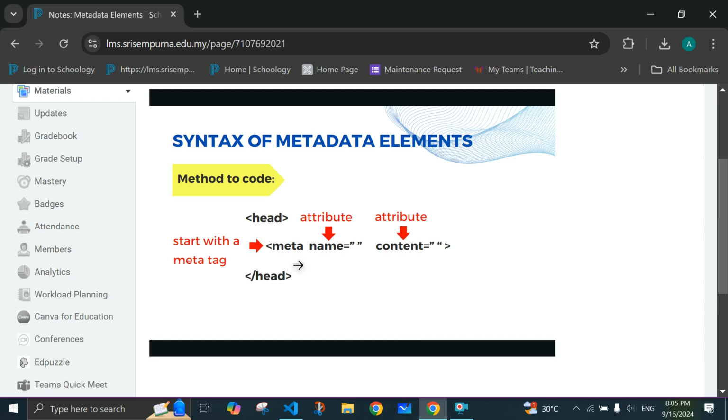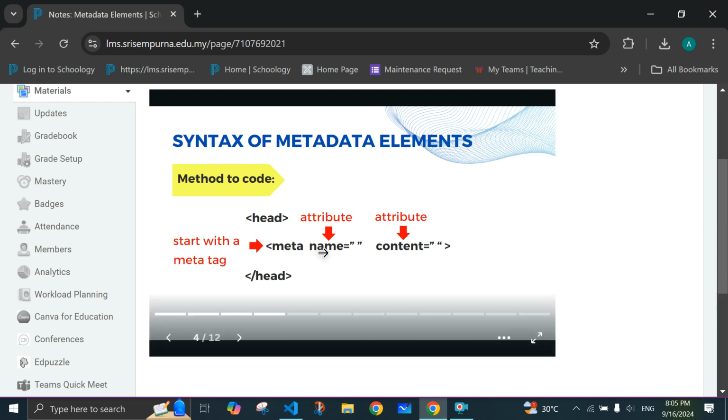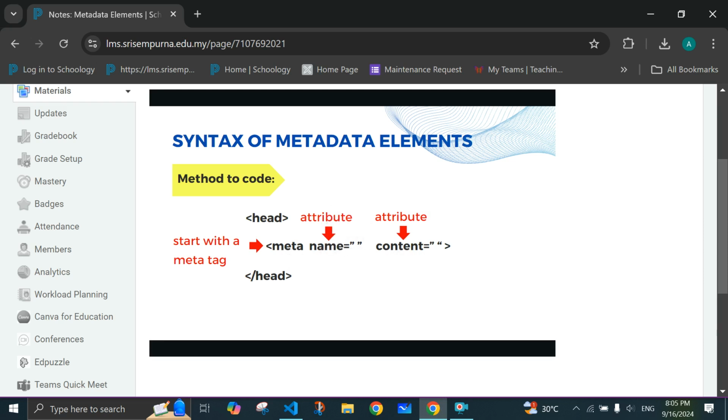Now we're going to learn how to insert meta code. First of all, you start with a meta tag, followed by name and content. As you can see, the name and content are called attributes. Why is it called an attribute? Because it is located within the HTML tag. This meta tag is an HTML tag, and whatever comes within the HTML tag is called an attribute. This word is very important, so each time they say attribute, you need to understand what an attribute is about.